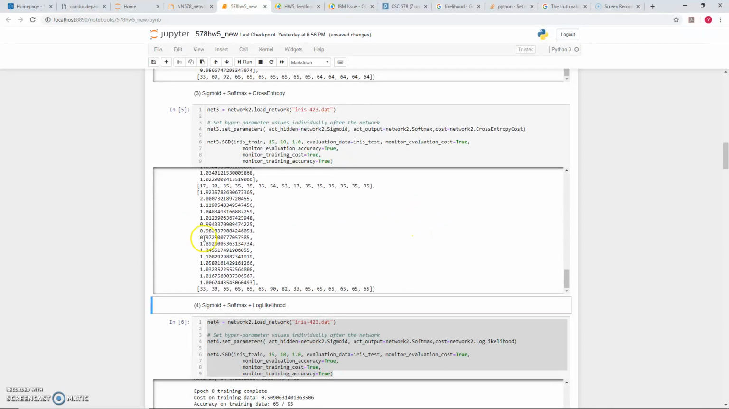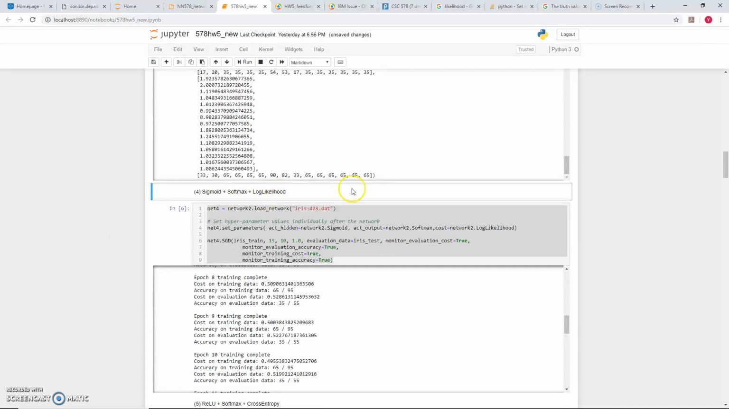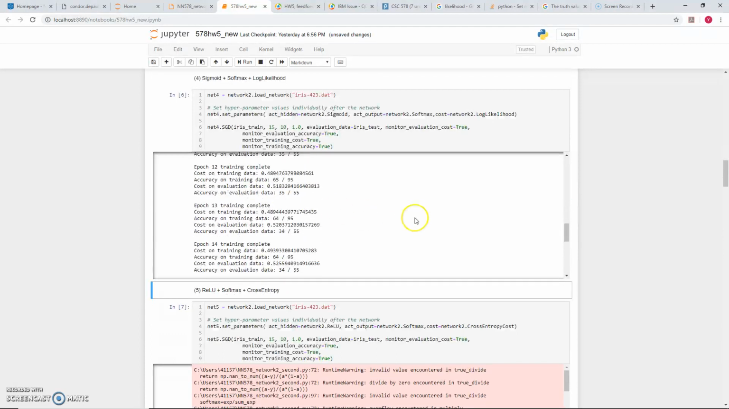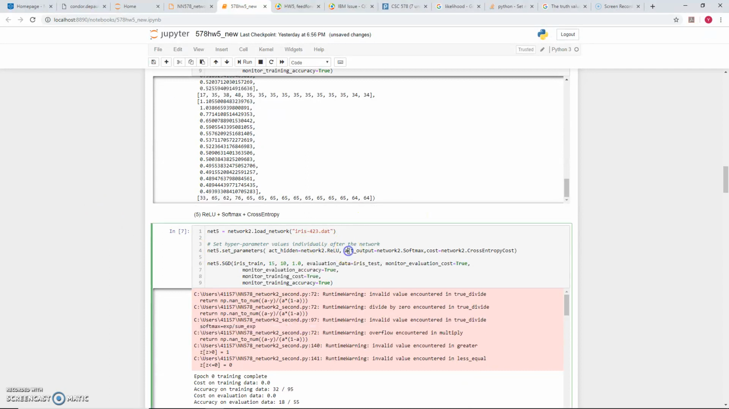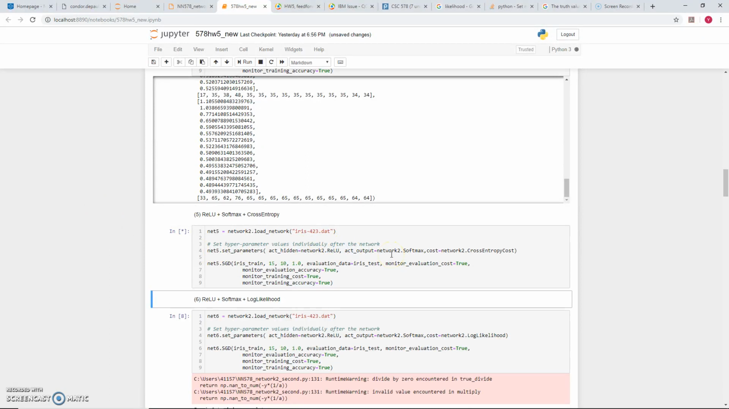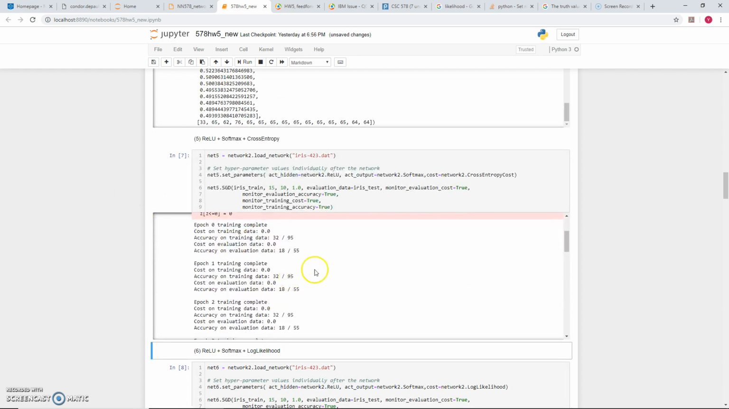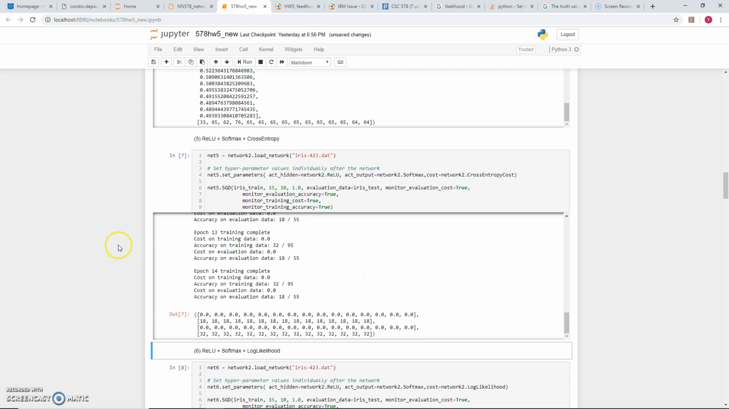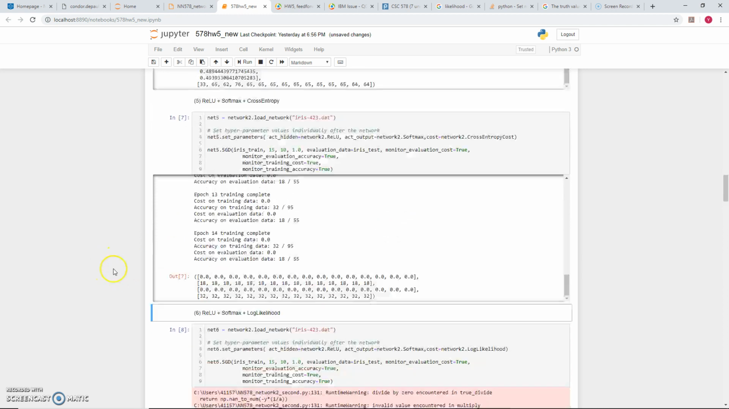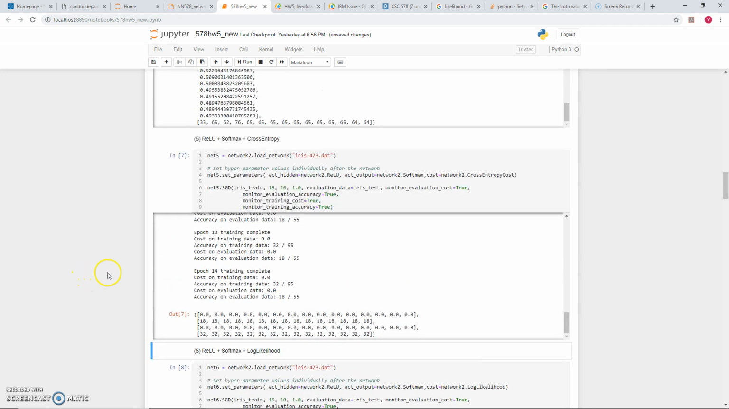And sigmoid, softmax and likelihood. And ReLU, softmax, and cross entropy. The cost is 0, but it's a little weird. But I don't know why so far.